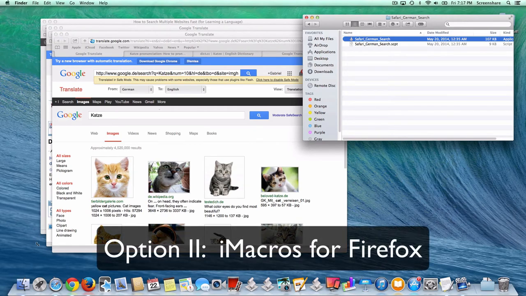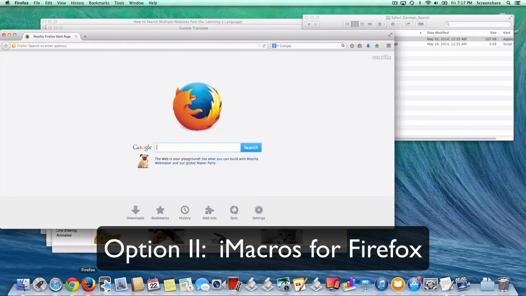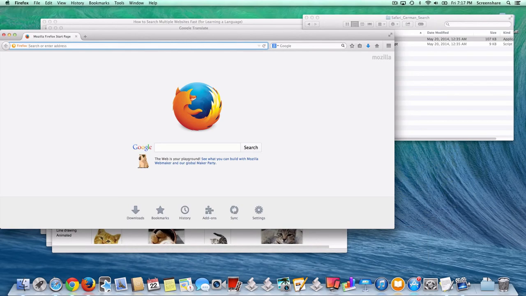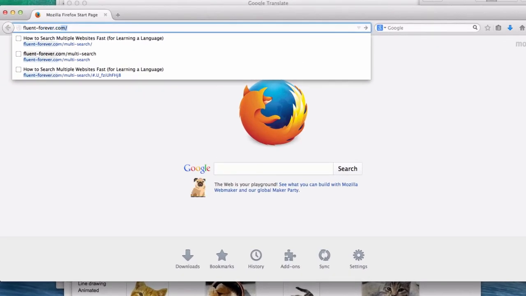Option two is for Firefox. So open up Firefox. And this is called iMacros. Go back to the multi-search page. So I'm going to go to fluentforever.com/multi-search.